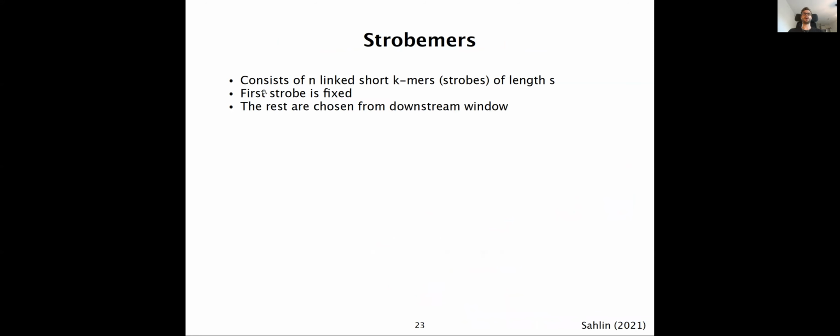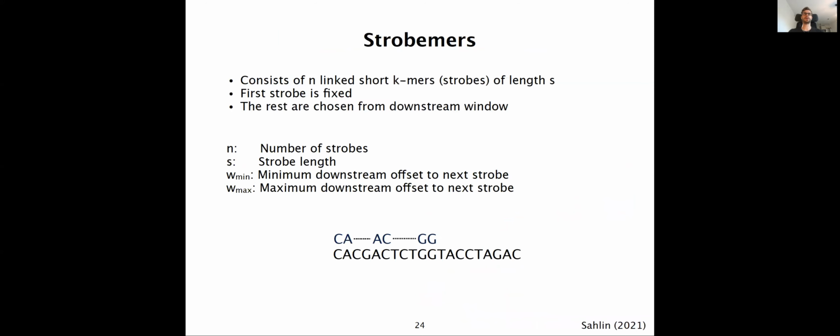So what is a Strobemer? Roughly speaking, it consists of n linked short k-mers or strobes of length s, where the first position of the strobe is fixed, and then the rest are chosen based on some downstream window. So let's look at an example. The parameters that go into this are the number of strobes, the strobe length, and a minimum and maximum offset to the next strobe.